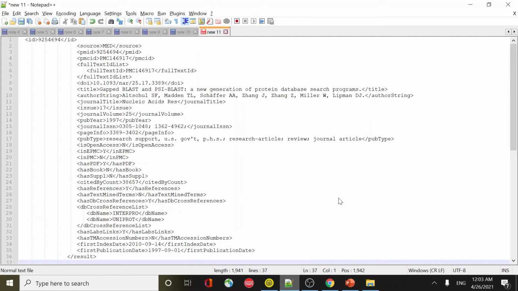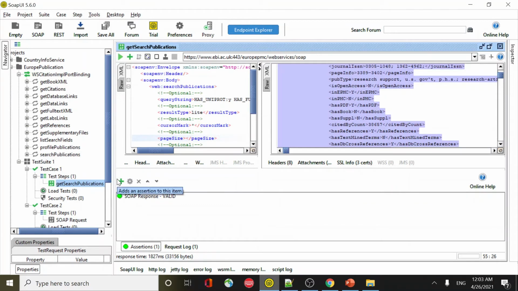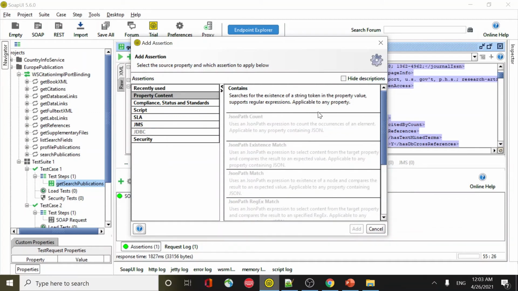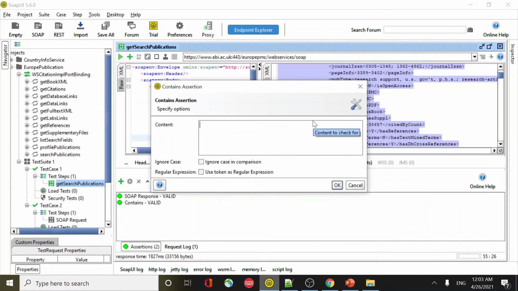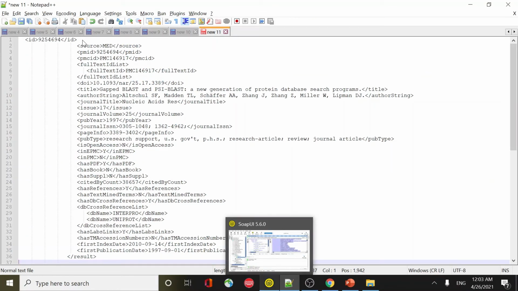There is an option in the SoapUI tool. Let's come here. There is an assertion in SoapUI, under property content, this one, which is called Contains. So you add it here. The main job of this contains assertion is to say whether I have all these fields in it or not. When I say fields, whether ID is present, whether source is present, whether PMID is present or not, all these things.